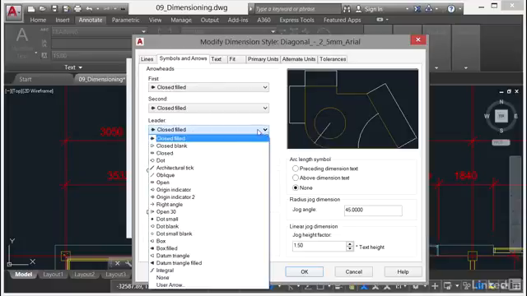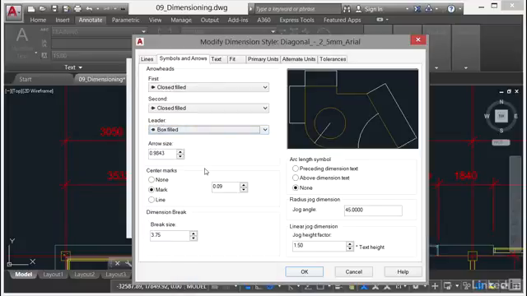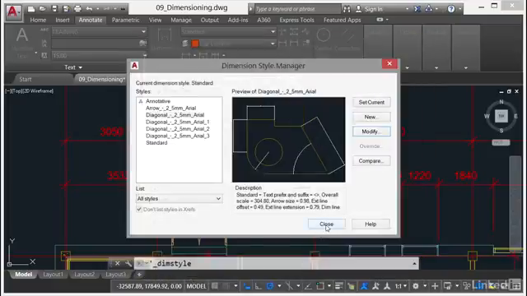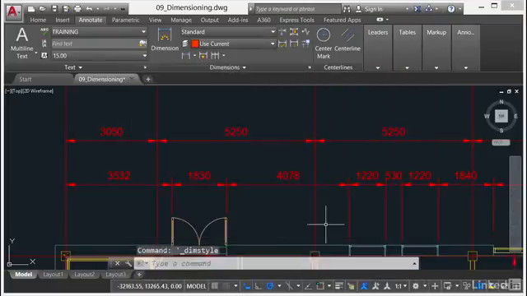I quite often just use a dot for that. So you can use a dot like that, or you can use a small dot, or you can use a box filled. It's entirely up to you. Let's do box filled just to be a little bit different. Now, all I'm going to do there is click on OK, like so, and then I'm going to click on close, and you'll notice that everything changes. That's because I've updated that particular dimension style.